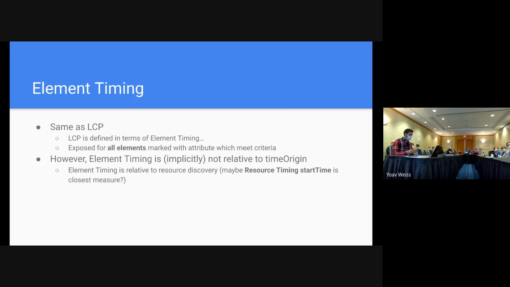Element timing is the same as LCP because it's built on top of that. The one thing I wanted to call out is LCP is implicitly document timeline starting at time origin, but individual elements have implicitly a non-zero time origin, or at least they could. So you might use resource timing and the start time of when the resource began fetching. You might use the moment in time that you added a resource to the DOM if you're tracking it yourself.